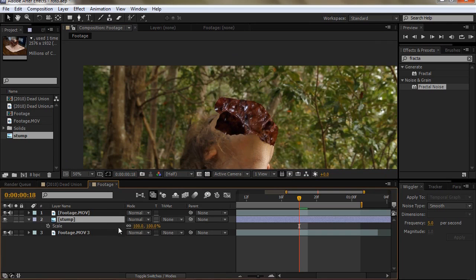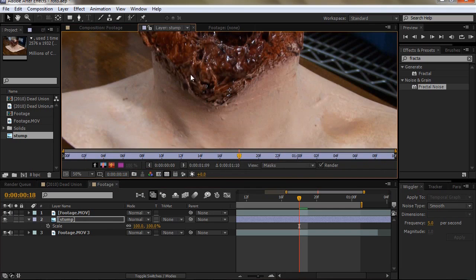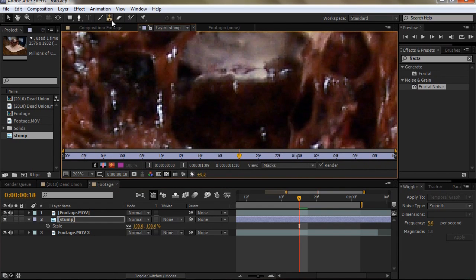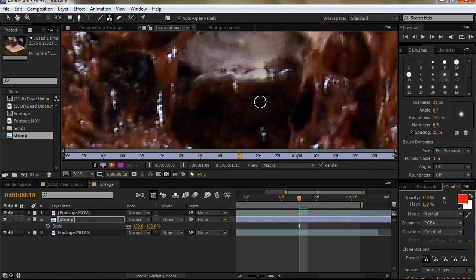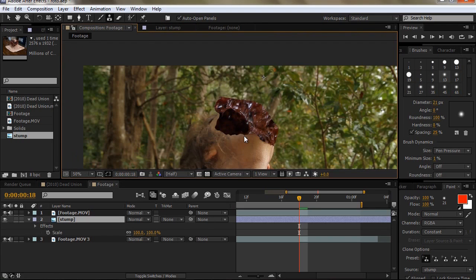It's a bit small. I can't push this up further because of this. Obviously, you could clone stamp that out, which we might do. Where is the clone stamp tool? Okay, back to the footage.